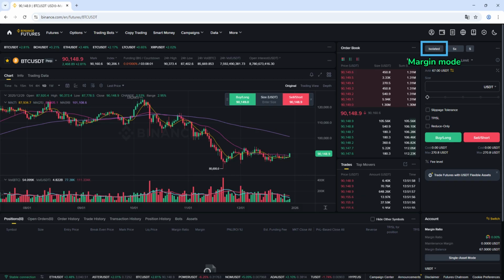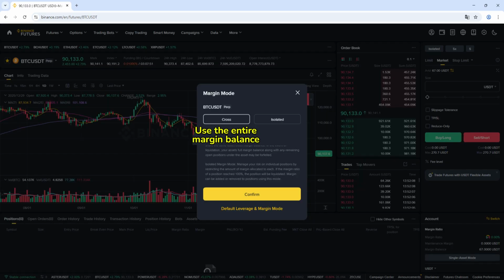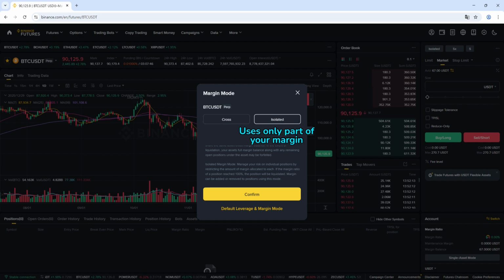Click this button to select margin mode. Cross uses your entire margin balance to open positions. Isolated uses only a portion of your margin to open positions. For beginners, I recommend using the safer isolated mode.